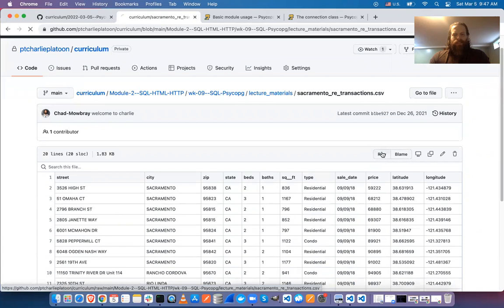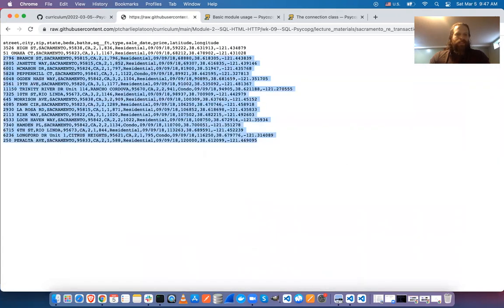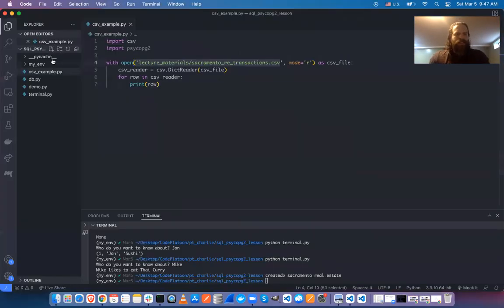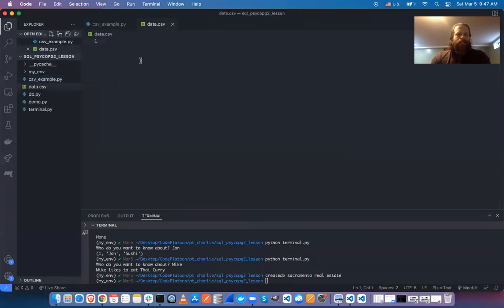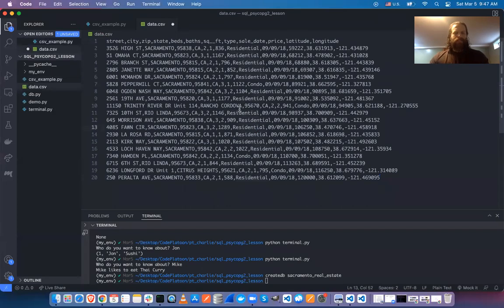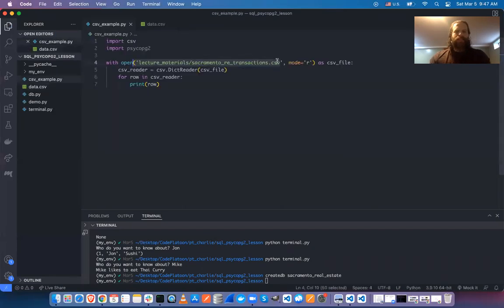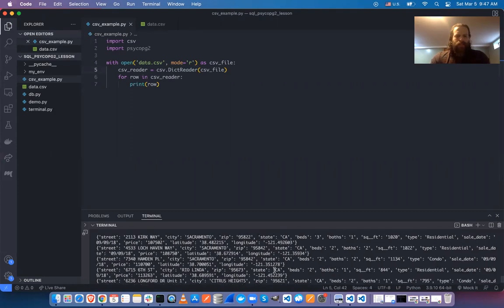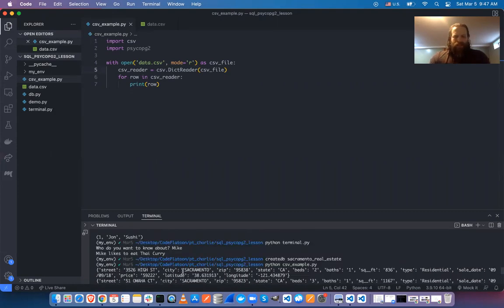I'm going to click on raw here, so I can just copy it and paste it into a local file here. So I'll call this data.csv. I'll paste that in. So now I have the CSV. So I'm going to change this path to data. And let's run this and see what happens. I can see all these. So I'm going to print.